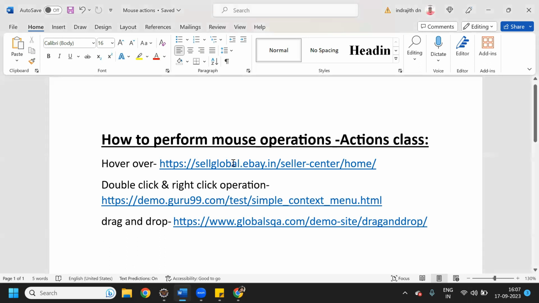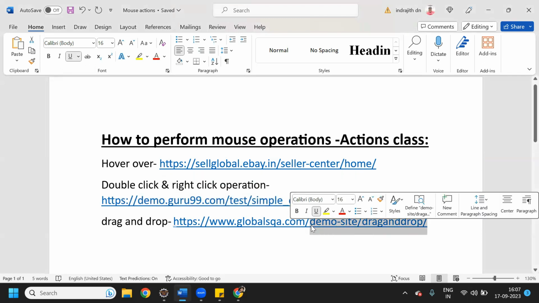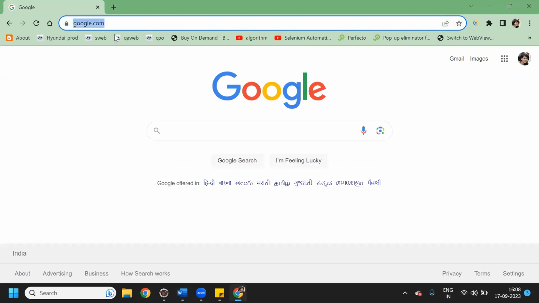And these are the practice links which I am keeping here. This is for hover over. This is for double click and right click, and this is for drag and drop. So these links I will put in the description so that you can practice on them. So I will copy this link for hover over and launch it in the browser.